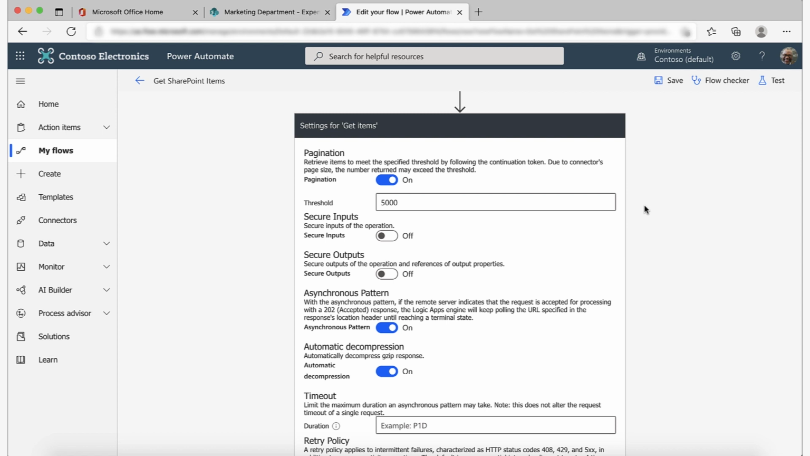You now have a basic understanding of some of the best practices and a few examples you can reference when trying to filter data from SharePoint in Power Automate.